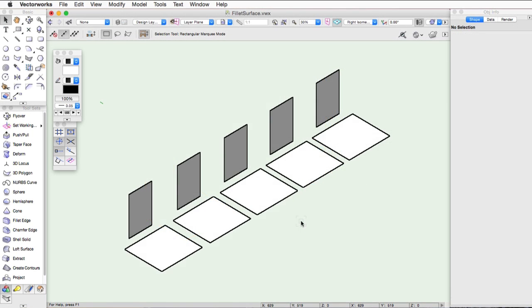For the next section of this video, I will be using OpenGL with Draw Edges turned on to better illustrate the settings and results. The Draw Edges option requires RenderWorks. To begin, select two NURBS surfaces.